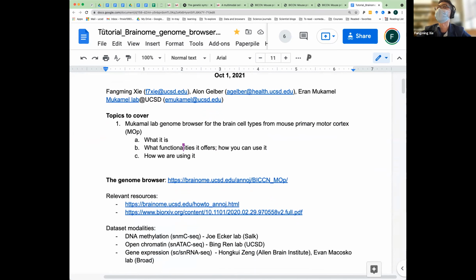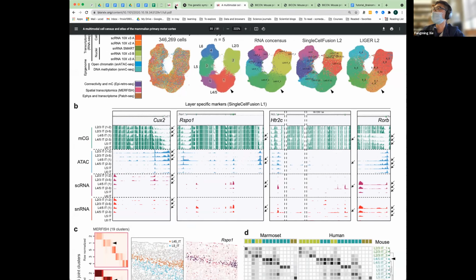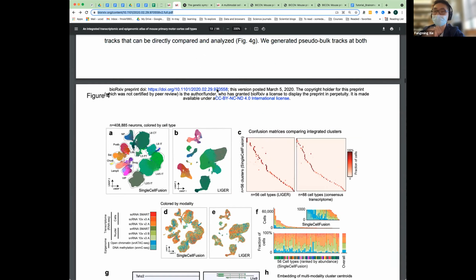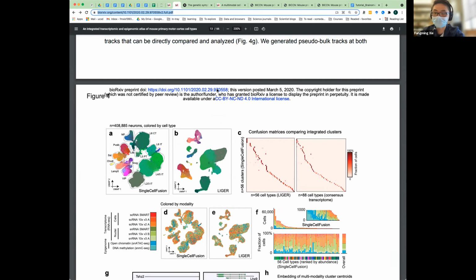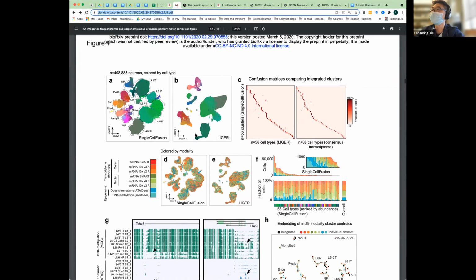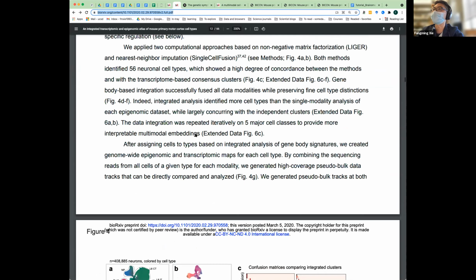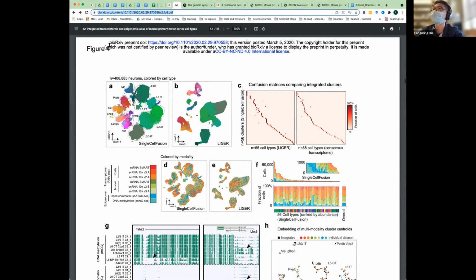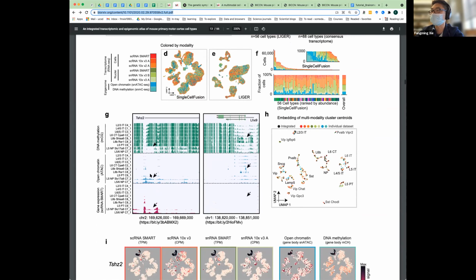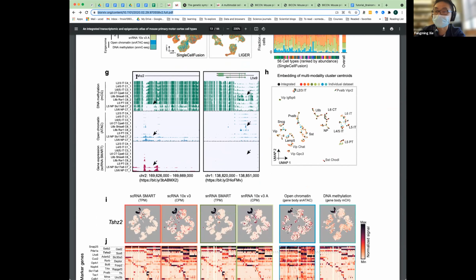Okay, so if not, I'm going to next show you how we are using it in our research and in our paper, just to give you an idea. I'm going to the paper I shared with you, and instead of looking at figure 1, I'm now going to figure 4, where we showed a screenshot of the browser we just showed you.